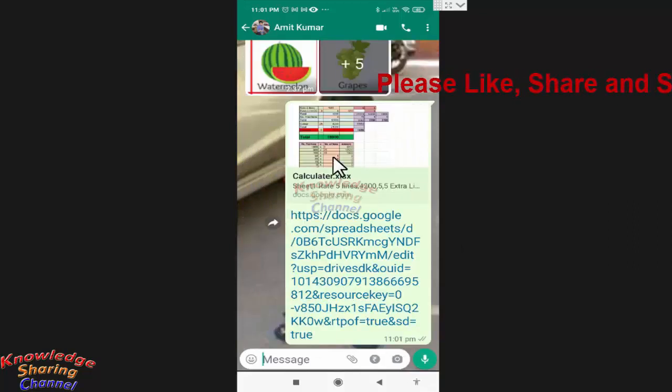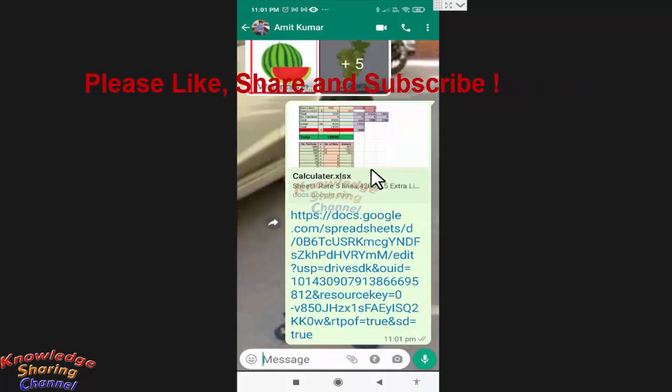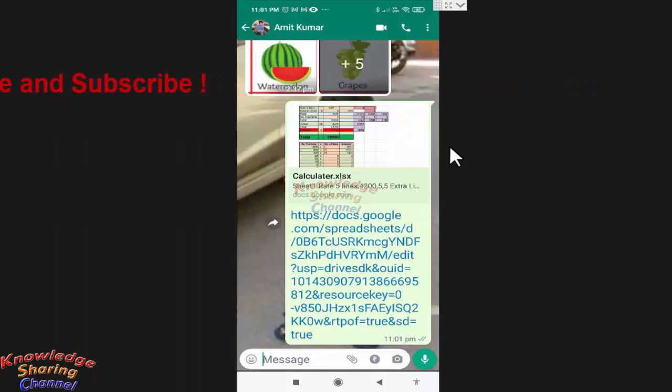Now friends, the link of our Google Drive file is shared on WhatsApp. So friends, like this you can very easily share Google Drive link on WhatsApp.